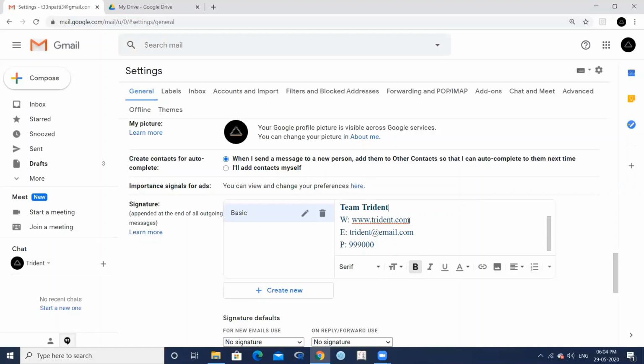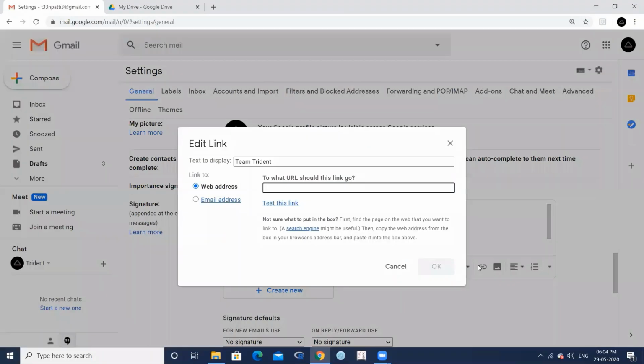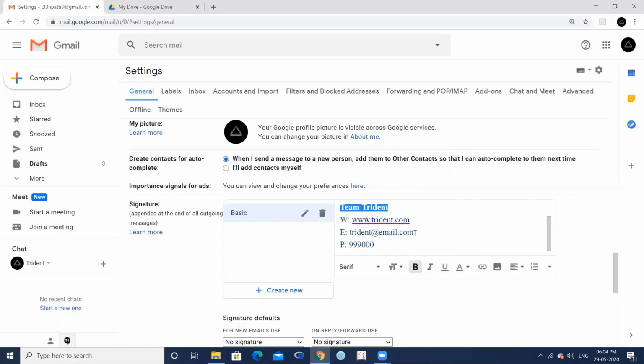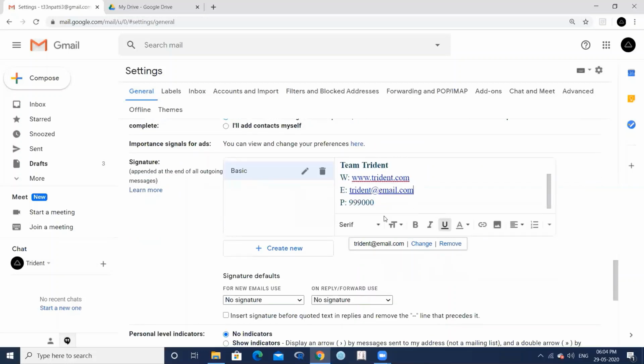So link is when you select a particular text and you can link it to a website. You can even change it if you want. Say suppose I'm trying to link this. Sorry. I can add the web address and I can link it that way. I can link my email address. Image option will cover later in the professional signature.